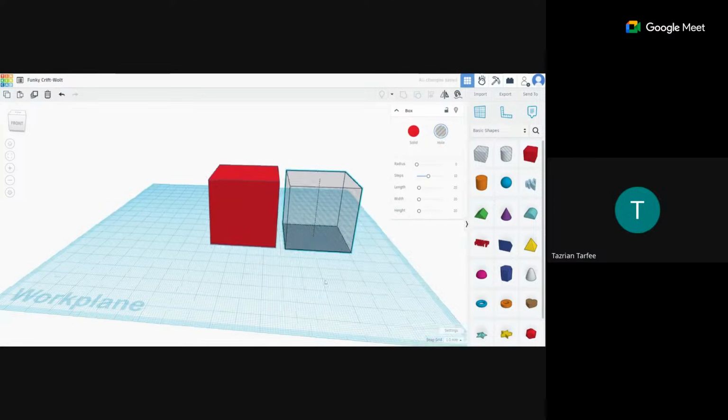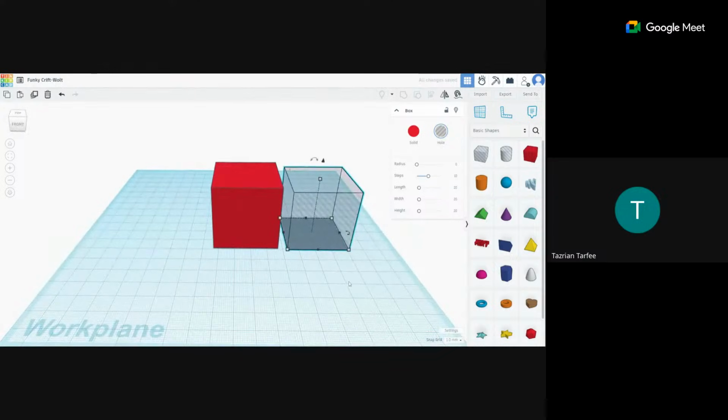All right, so once you have these two shapes, you're going to select the first shape, which is going to be the red box, and you will hold shift and select the transparent box as well. When you have both of these boxes selected, in the top right corner or bar, you'll see this icon that says align. It looks like two rectangles. So we're going to click on align, and all these dots should pop up.